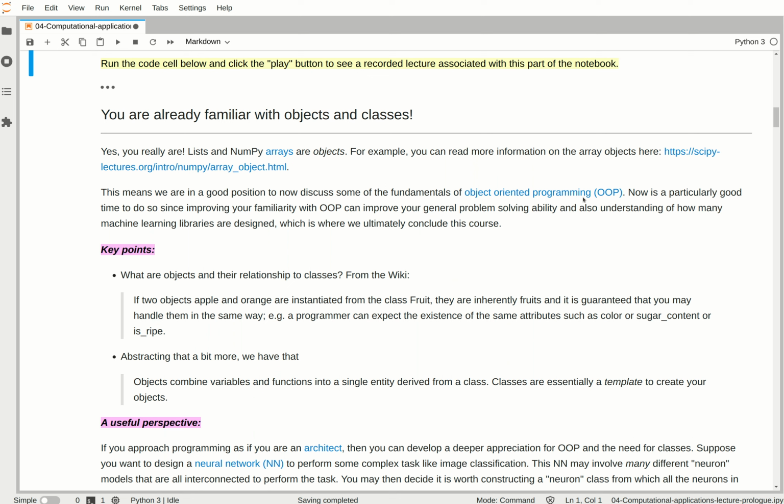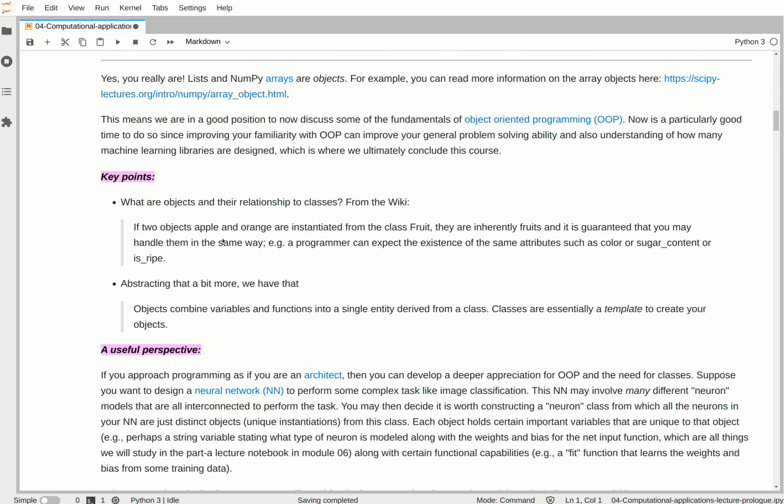Object-oriented programming is often referred to in short as OOP, and you could ask, what are objects and their relationship to classes? Well, this is from the wiki article. It's an analogy. You could consider two objects, apple and orange, as instantiations of the same class, which is fruit. So fruit is like the template of objects to which specific instantiations, like an apple and orange, belong. They are inherently fruits, and it is guaranteed because they are fruits that you can effectively handle them in the same way.